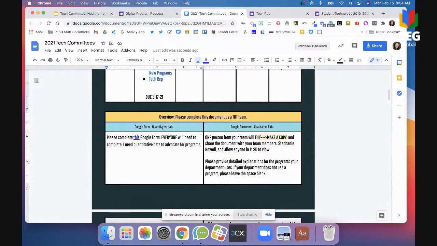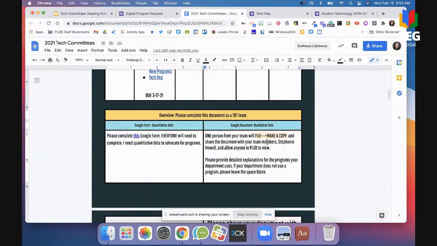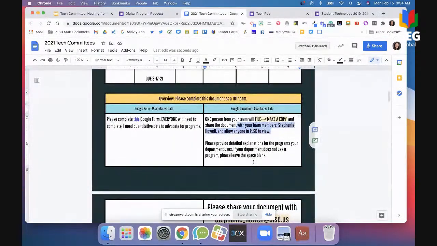And then after they fill out that information, again, they make a copy of this Google Doc, and they're going to share it with their team members, me, and allow anyone in Pickerington to view. So that way it's available for like Brian to view, anybody who needs to come in and view that might not be shared with them. But I want to have access just so I can make comments or whatever.